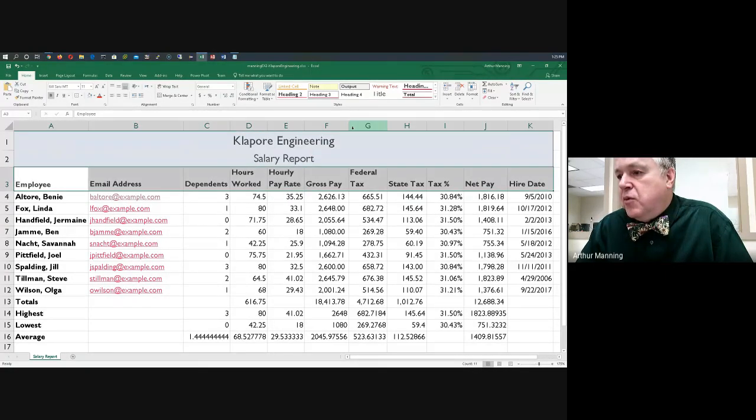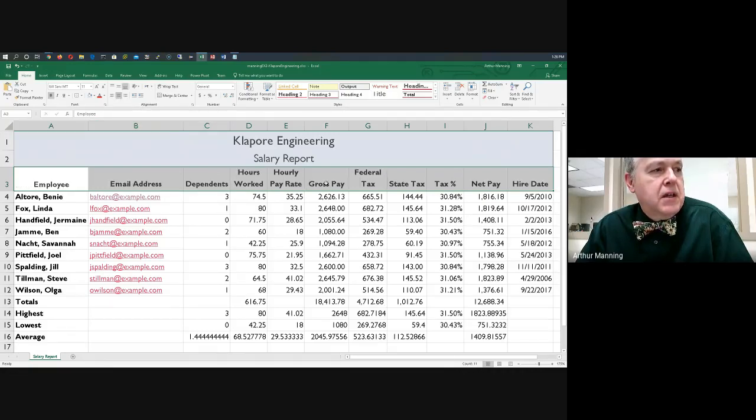Once I apply Heading 3, I can also center everything within those cells. See, they're selected. And I think they'll look better if I have them centered. So I'm going to click center and see how everything lines up a little nicer, centered within those cells.